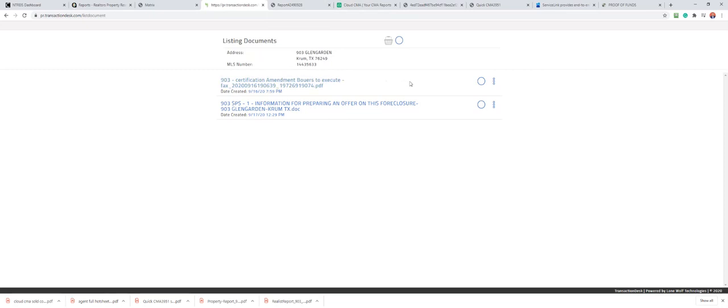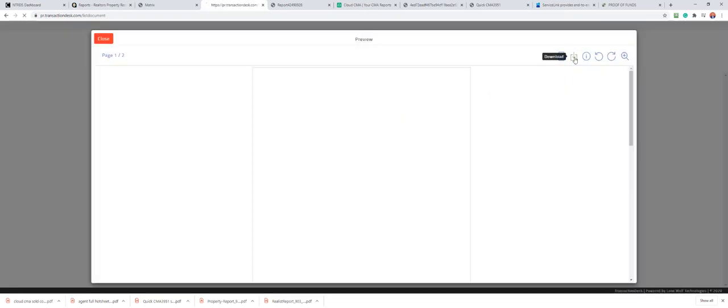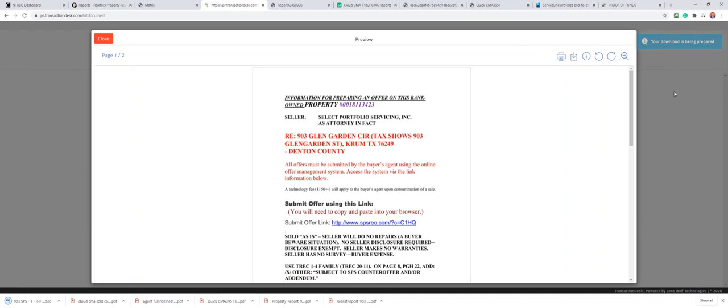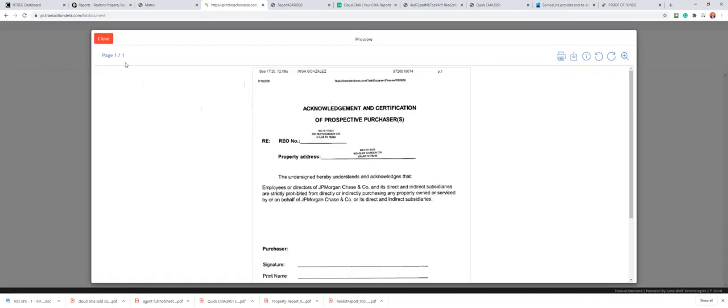So, certificate of amendment. Information for preparing an offer on this foreclosure. See, so that's very important. Download. We're gonna be like light years ahead. It's gonna be nuts.